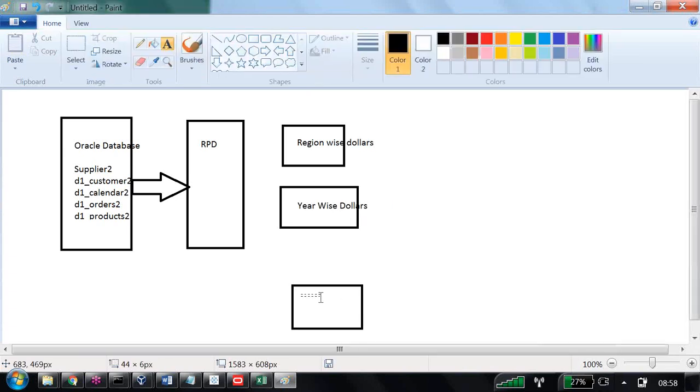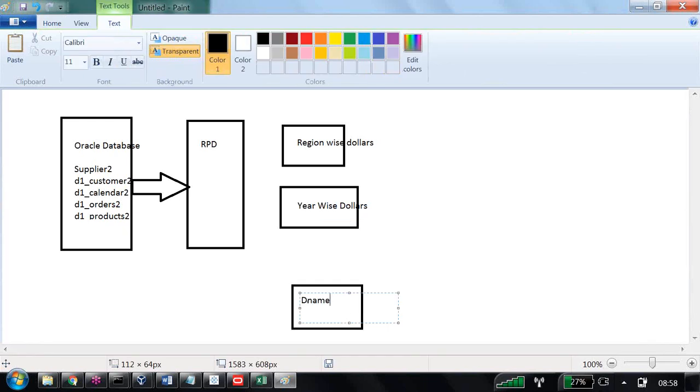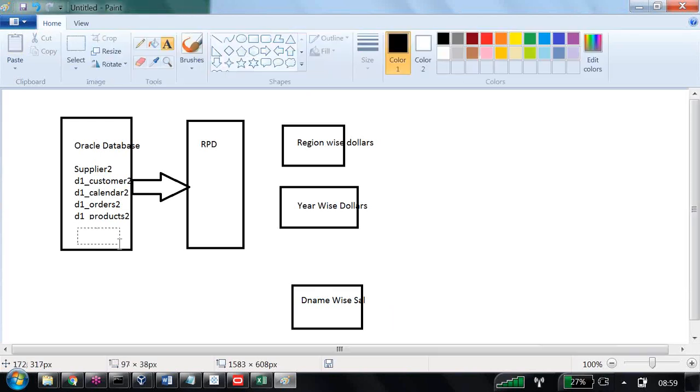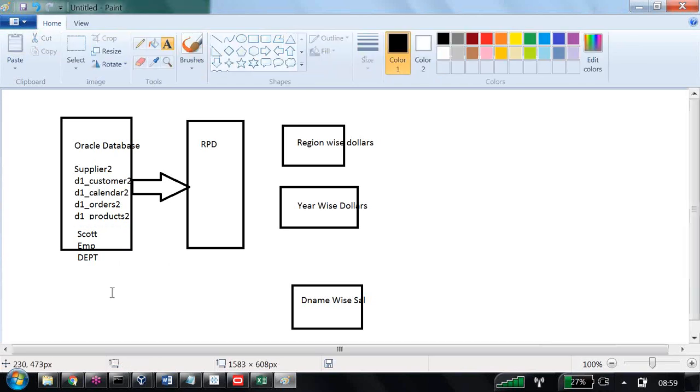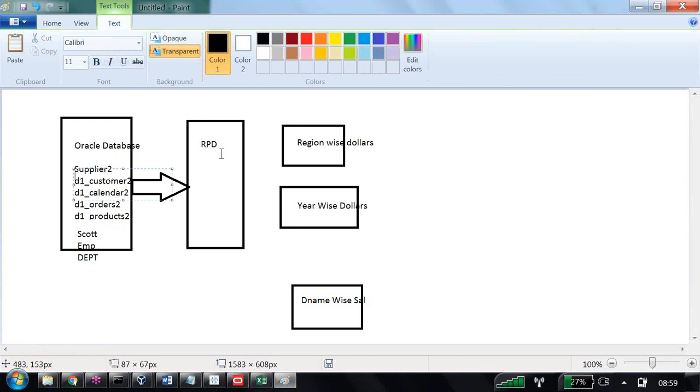And this report, what I want here is department name wise salaries. Do I have the department name and salary columns in this database? Yes, I have them. You need to take care of one more thing: the SCOTT schema. In the SCOTT schema we have the EMP table and the DEPT table. But as of now, those things are not available in the RPD.